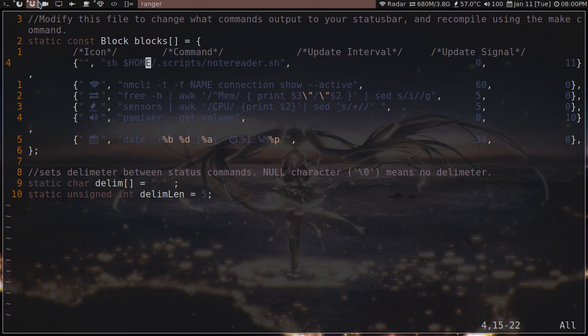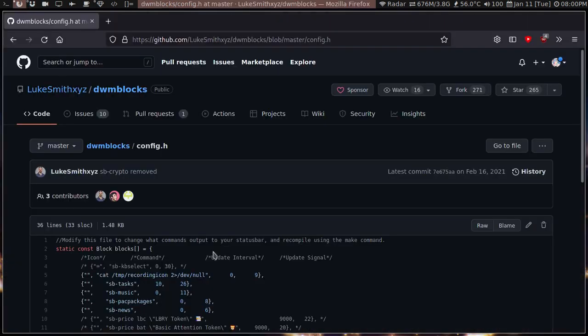First I knew what the icon meant. I knew what the command meant. I knew what the update interval meant, but I didn't know anything about this last column, which has update signals. And I was like, what's going on? And I tried to search about that, and I found this.